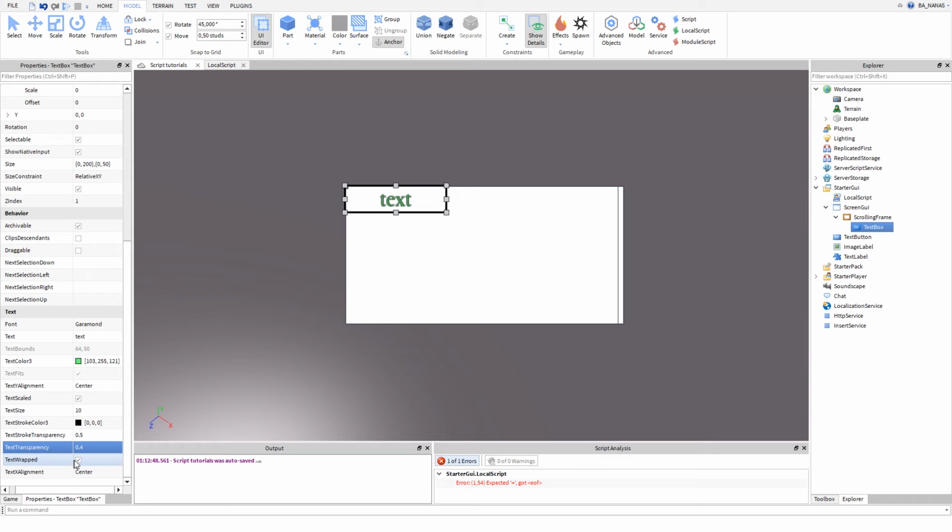Now text wrapped, it makes things weird, but if the text is scaled, you don't need to do anything with it, because it automatically scales the text and you never need to wrap it. So text X alignment is in the center. You can make it left or right, and there is Y alignment obviously right here. You can make it be on the top, in the center, or on the bottom, right there.